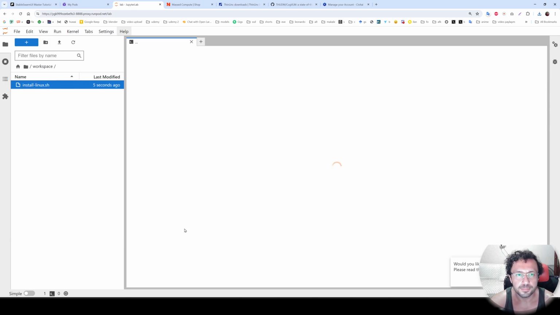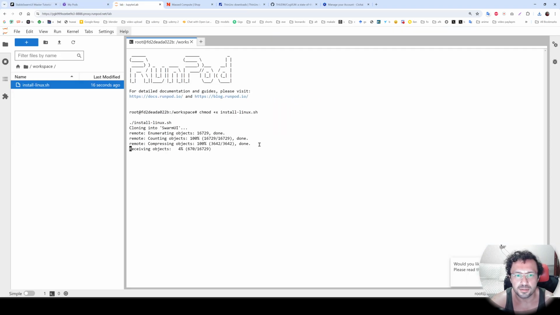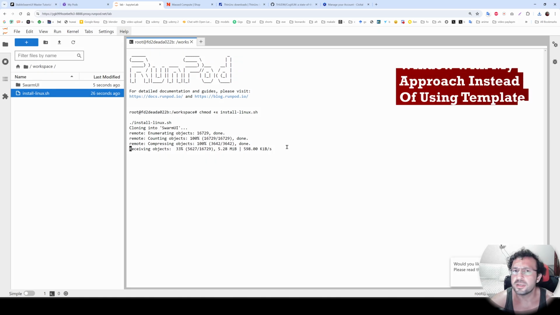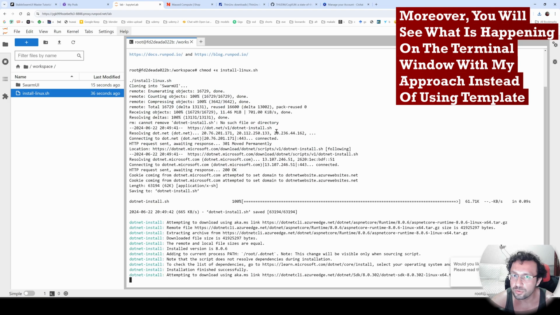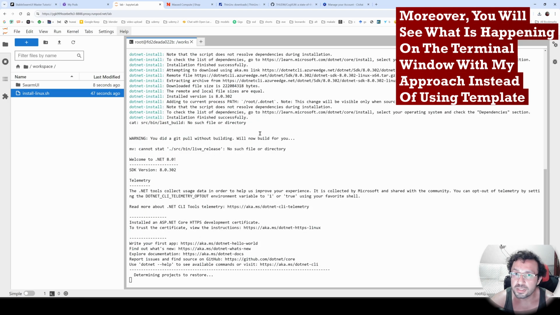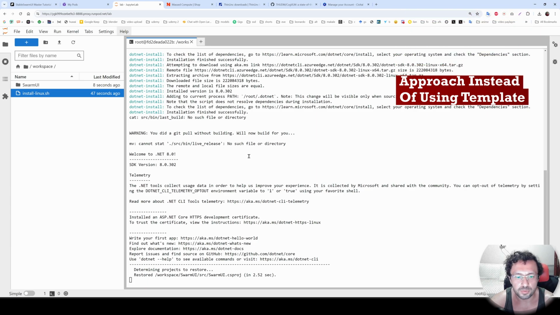Click terminal. The commands are shared on this Patreon post. First, we are going to use these commands. Just copy paste it like this. It will clone and start the installer for SwarmUI. There is also a RunPod template, but I do not suggest templates. This is way better because you are installing the latest version on a very good working PyTorch template. Also, installation is very fast, so you don't need to wait for a template to be loaded.